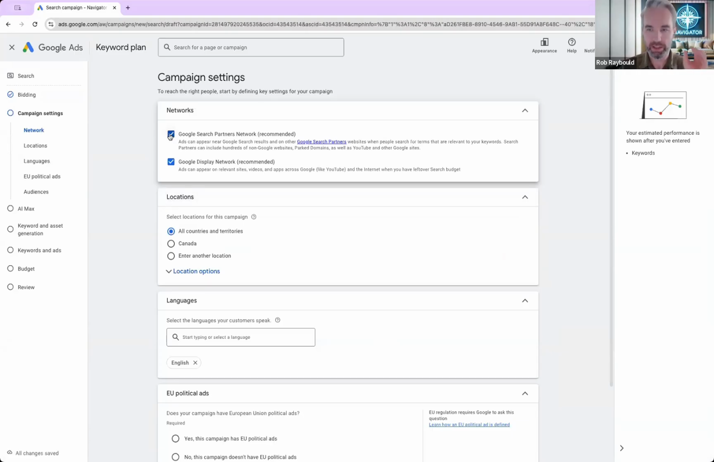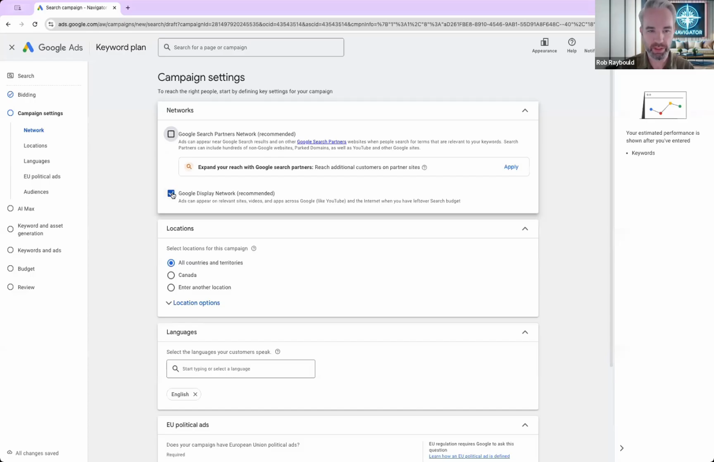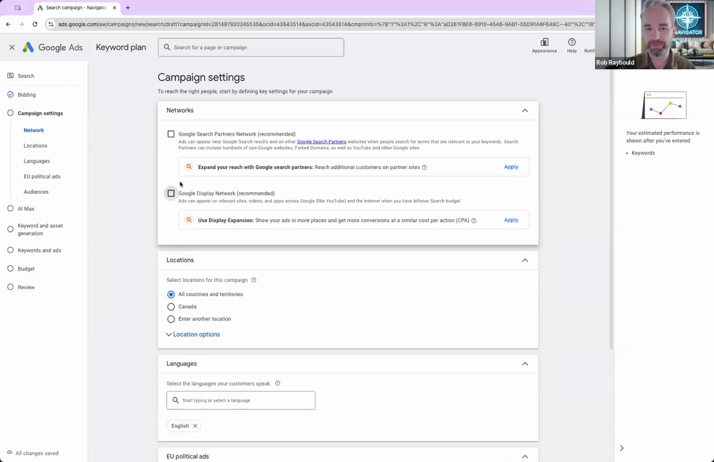We want to stay strictly on search. If you go to Google Search Partner Network or the Display Network, it's a little bit tough to track and manage what websites your ads are shown on. Sometimes this could be good, but if you ask me, let's just stay focused on search.